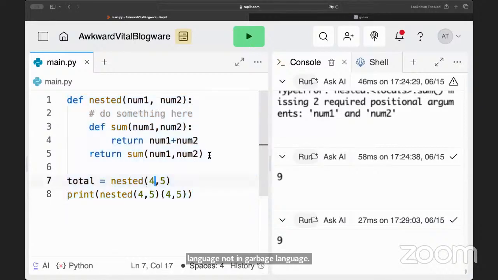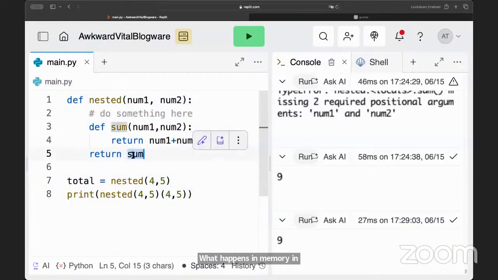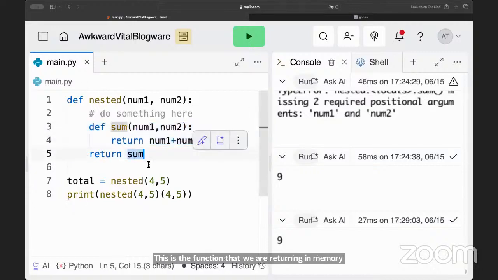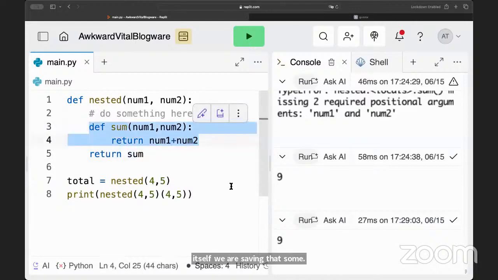What happens in memory? In memory, we are saving this sum. We are returning sum here, right? This is the function that we are returning. In memory itself, we are saving that sum.